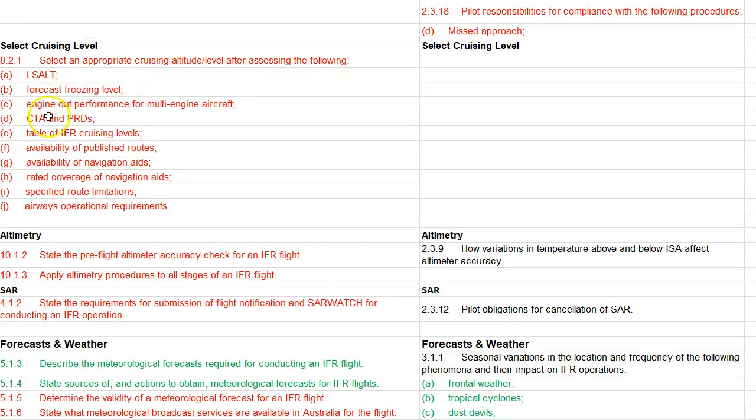PIFR has a big section on how you should establish your appropriate cruising level using all of these bullet points here. IREX does not have that. IREX and PIFR both have sections on altimetry. This one's more to do with the temperature variations. This one's more to do with checks and procedures.